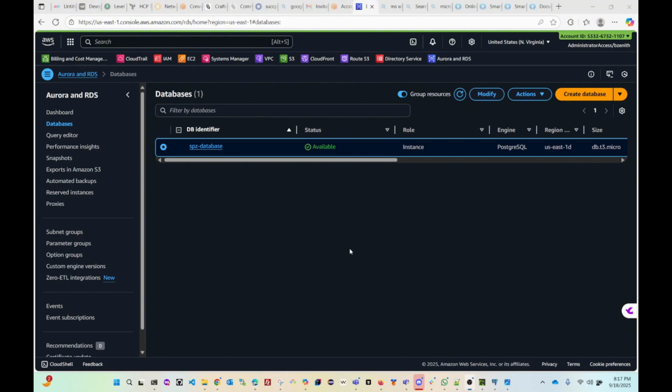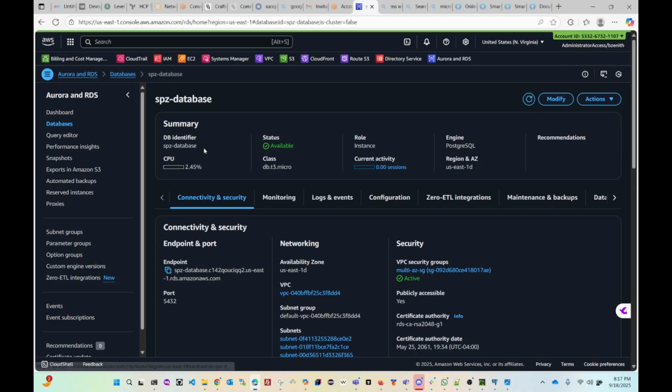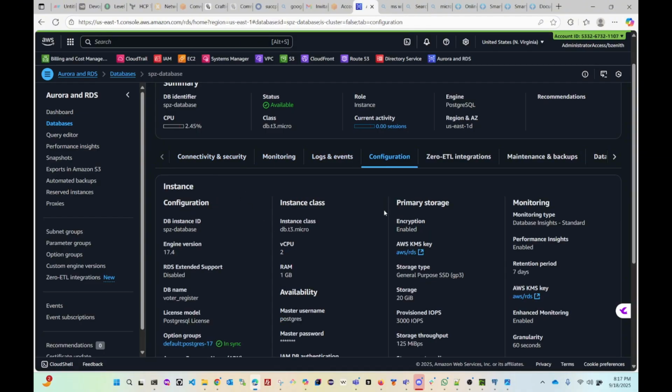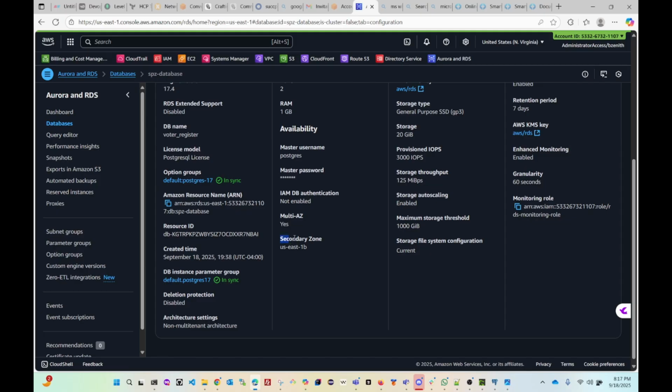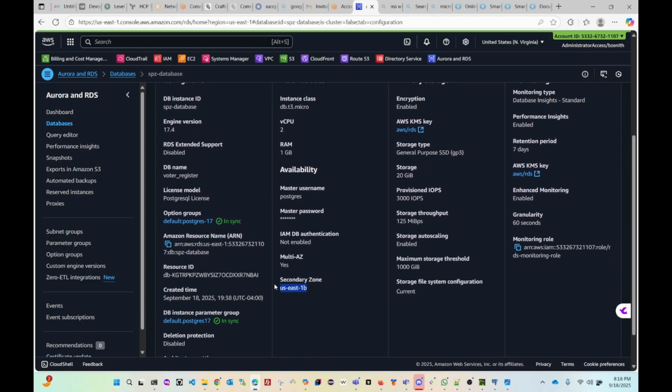So after a minute or two, we now have our database available. If I click on this database and go straight down, we should now be using the standby. If I go under configuration and look at it, the secondary zone should be US East 1B. Don't forget, the original zone was US East 1D. So now we should be using US East 1B.